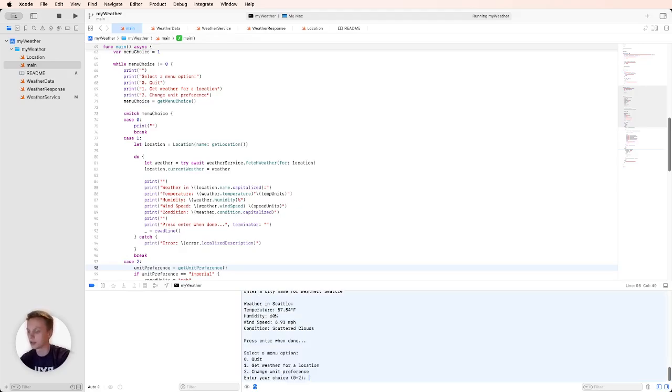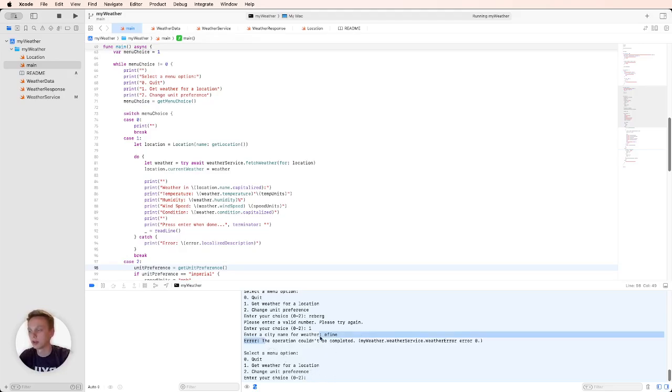There's a few error cases it handles. If I enter a non-menu option, it will let me know and ask me again. If I enter a string and not a number value at all, it does the same thing. It'll ask for a new menu choice. When I enter a city, if it's not a real city, then it'll ask me the menu option again and just let me know that it couldn't be completed. It couldn't find that. So it catches most errors and continues running.